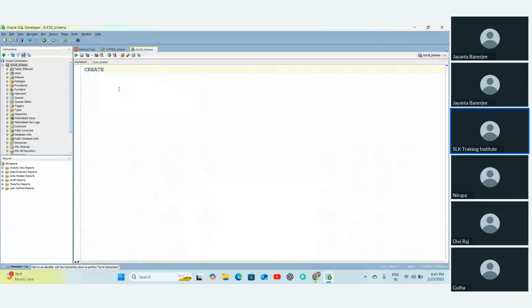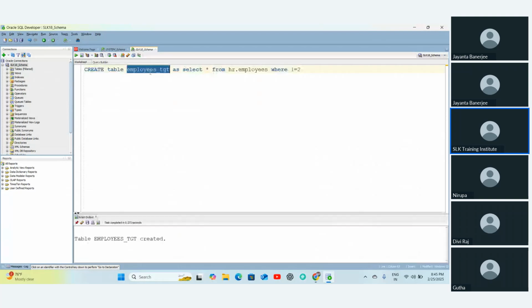Create table employees_target as select star from employees where 1 equal to 2, because I just wanted only the structure. Okay, so now I have employees_target as my target table.